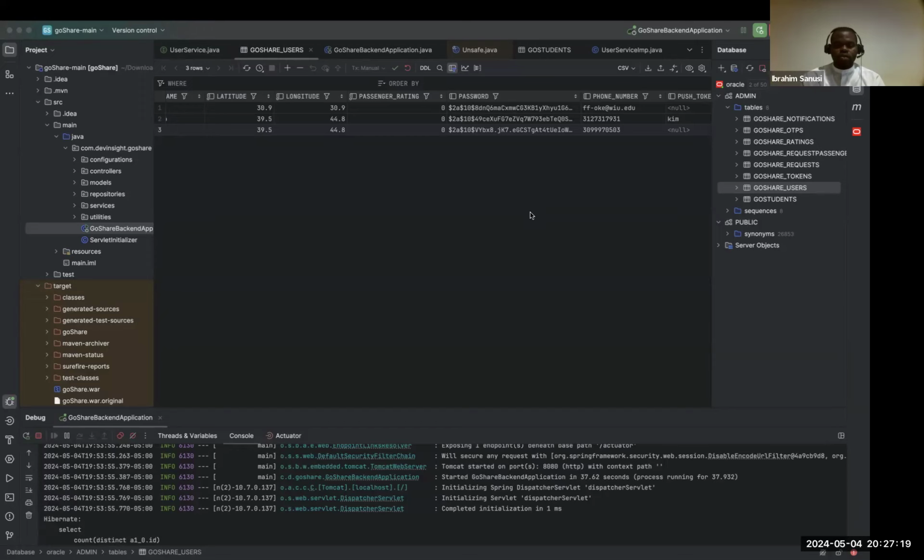In this application, we will be using Postman to simulate the user requests. And our backend would be the Oracle database.